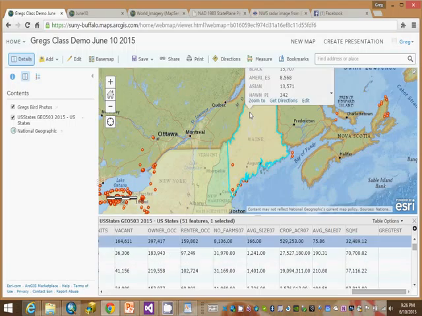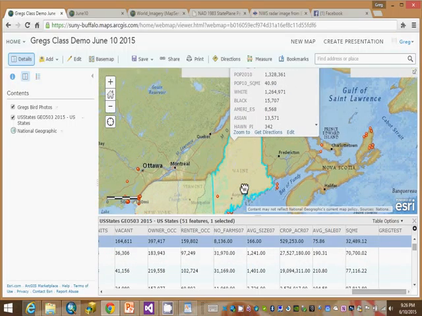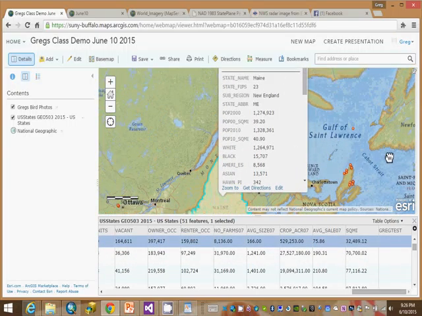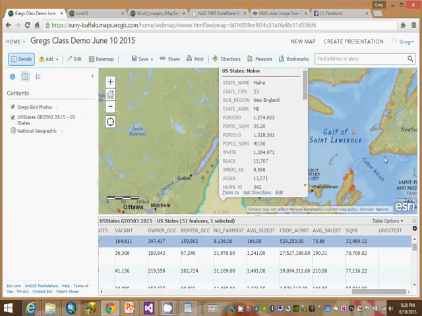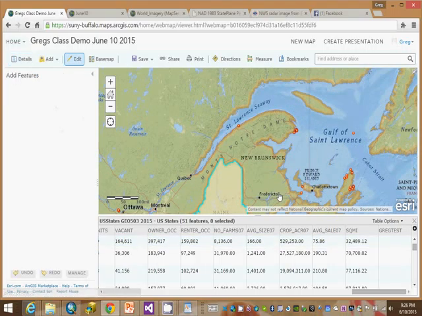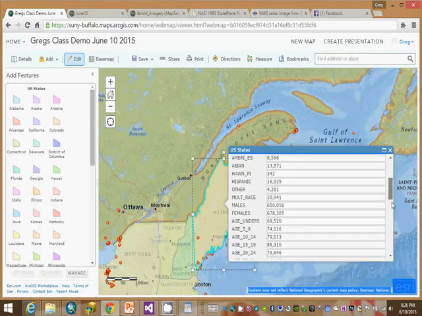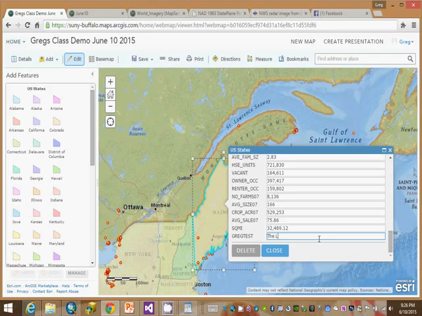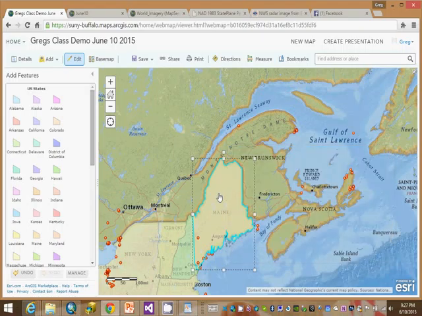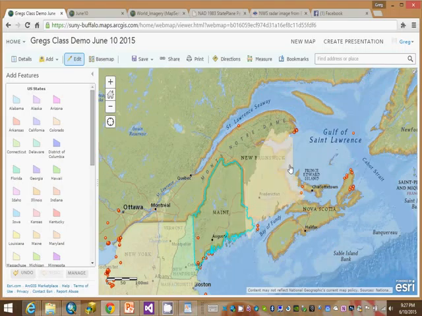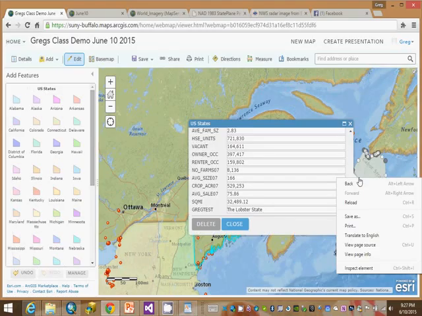And I can click on, this is like identify now. I can click on the state, get its pop-up. We'll talk more about pop-ups Monday, but notice I can actually click edit and make changes. So I've made a change to the attribute table. I can even move it.